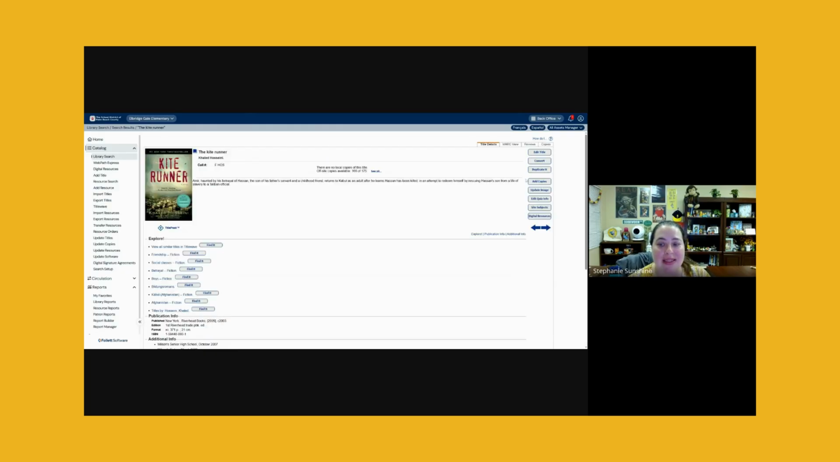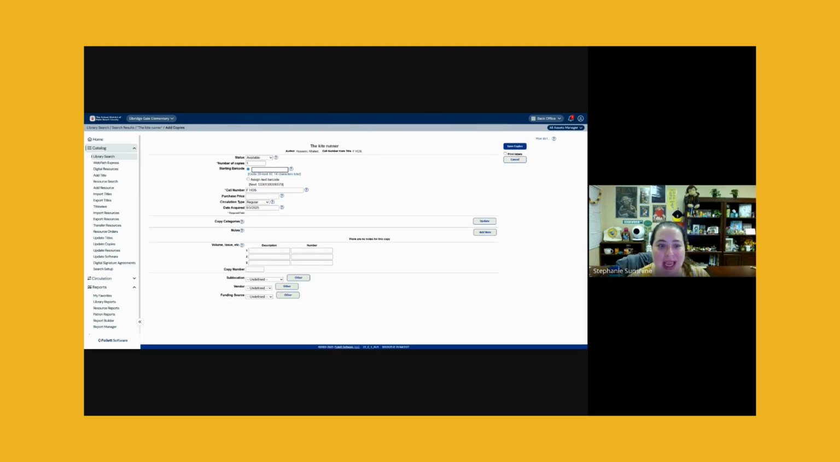And now again, I see that button, Add Copies. So I'd click on Add Copies. I would scan in the barcode. I would fix the call number to what I want it to be, where I'm putting it on the bookshelf, and then I'm going to click Save Copies.